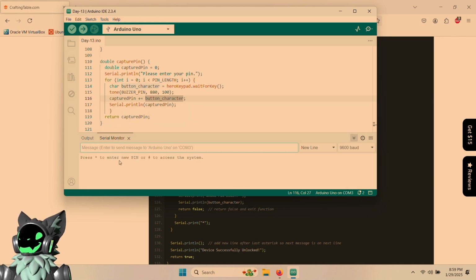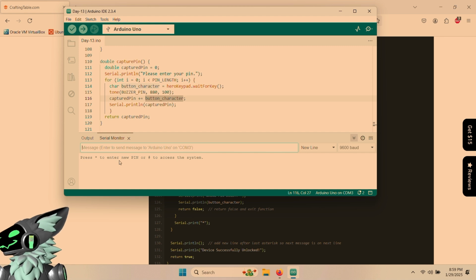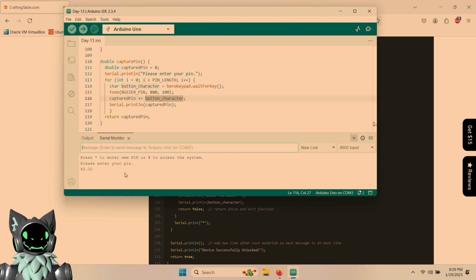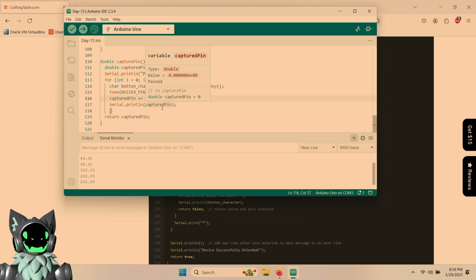Okay. And then we're going to click any button to continue. And then please enter your PIN. So I'm going to enter 1, 2, 3, and 4. All right. Well, that actually gives me some insight into what's happening here. And I think I know why. At least I think I know why.